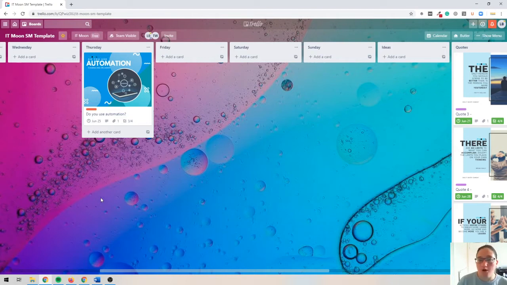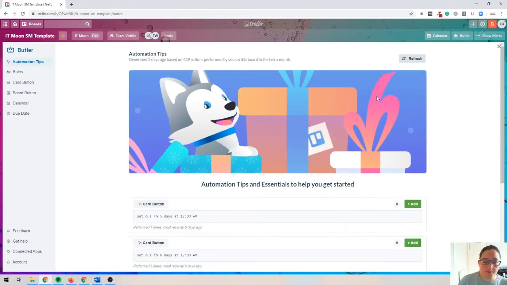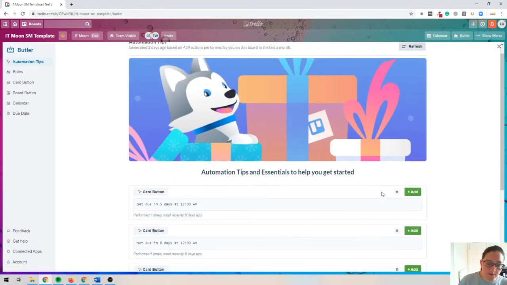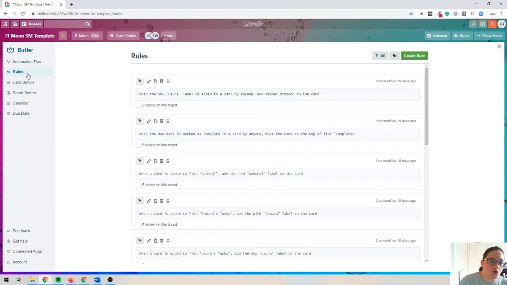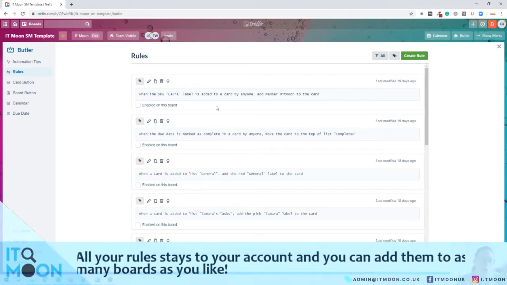Here's the question. So what we do is on the right hand side here, you've got something called Butler. So you click into Butler. It'll come up with some automation tips for yourself, but don't worry about that. And what you want to do is go to rules, and you can see I've actually set all these up already. Basically this shows all the rules that I've got set up, not just on this one board, but on all my Trello boards.